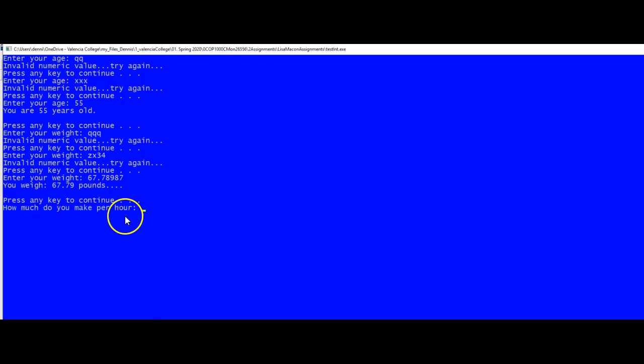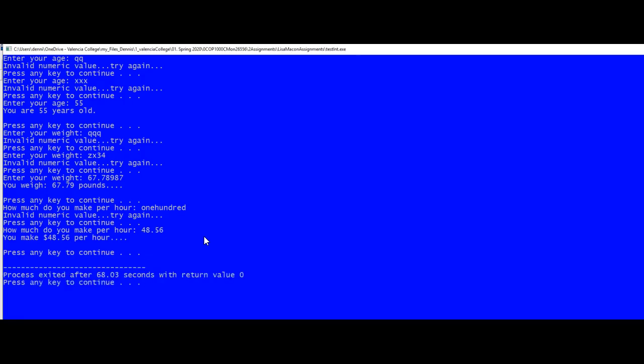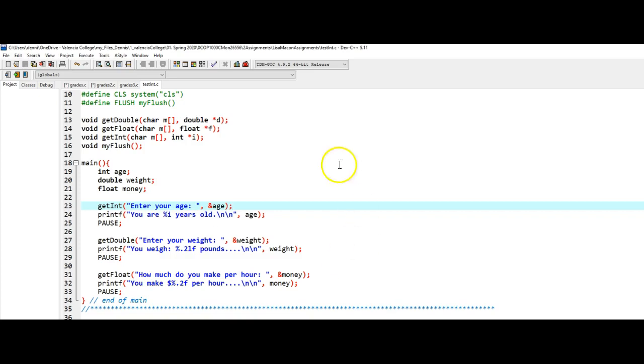And now one more time. This is how much do you make per hour? This time I'm getting a float. So if somebody says I make 100 per hour, that would be invalid. How much do you make? And they eventually have to type in a numeric value, and you make 48.56 per hour. So that's the result of what we're doing.